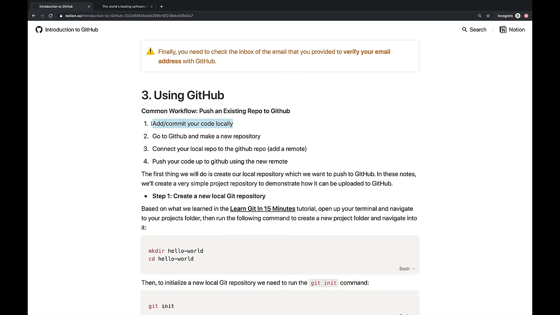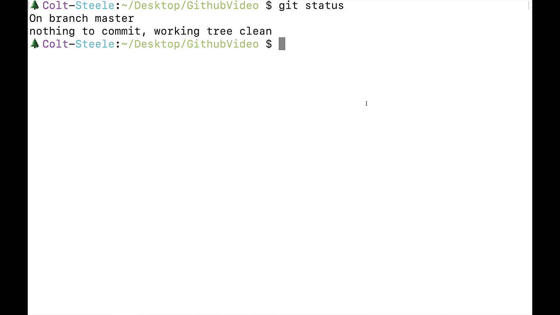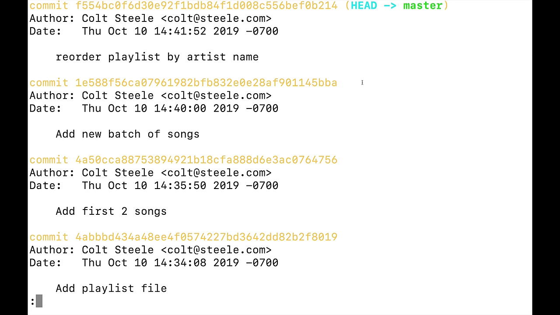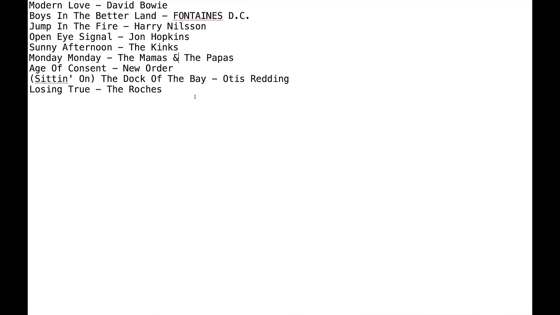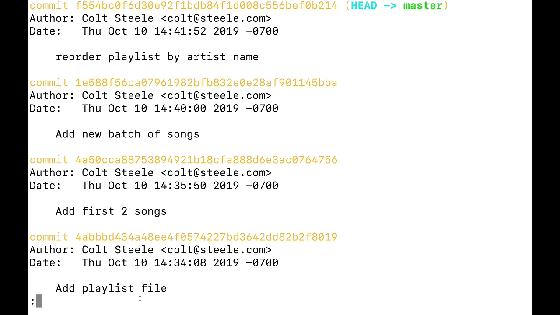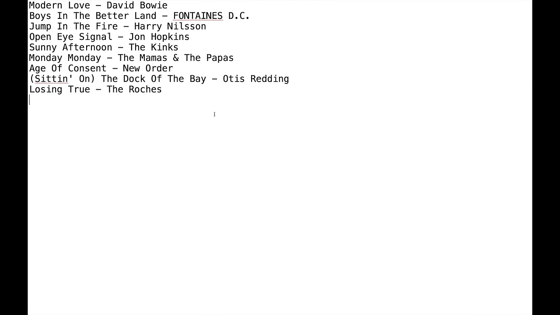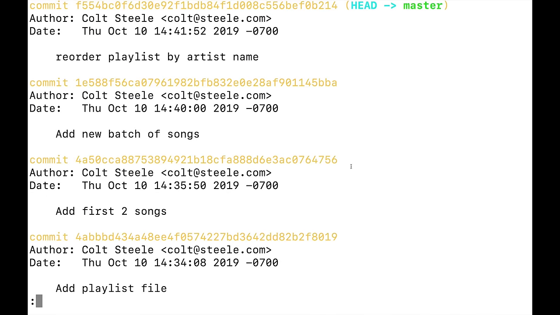To do that, we'll first make our local repo with Git. I have one already. If I type git status, I do have a repository here. It's extremely simple. It is a single text file called playlist.txt, and it has a couple of songs and different artists. And if I look at git log, there's a couple commits. I made the file. I added two songs and then like five songs, and then I alphabetized them by artist name. It doesn't really matter, but whether it's a single file or a 20 or 1,000 file application, it's the same process that we're going to go through.